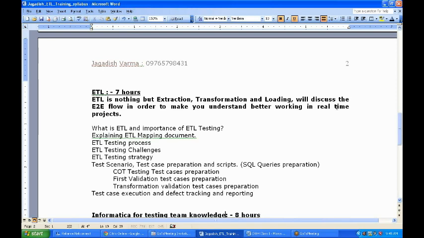Then we apply the transformations, which are different kinds of logic applied on each field. Once we apply the transformation logic, the data moves to the loading area, which is the target table. How it goes there, and what we need to validate, is explained. Our validation is nothing but the testing.